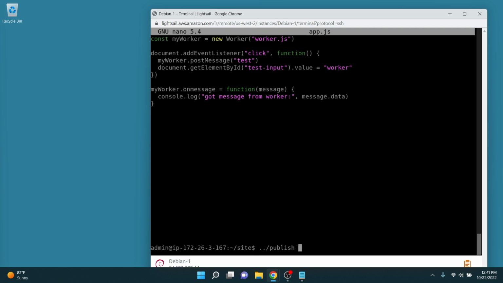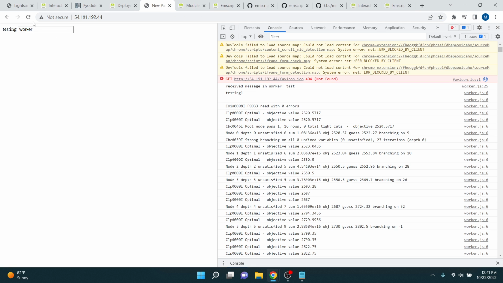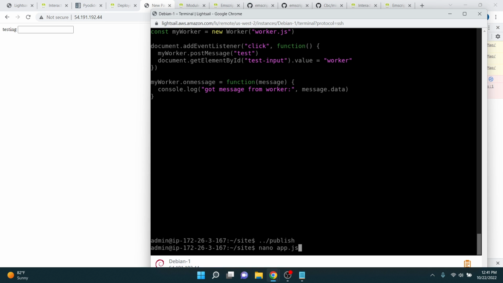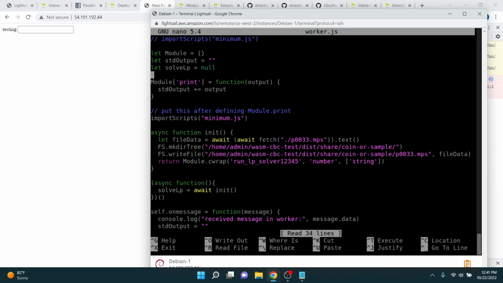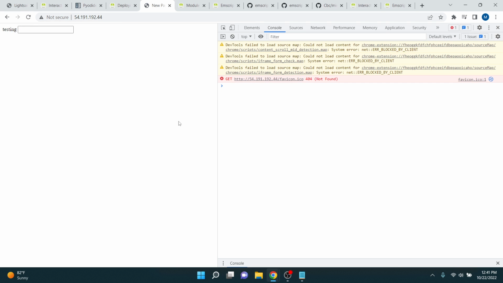Let's see what that gives us. I think it will be an object, which is fine. So let's see what we get. Identifier module has already been declared. What? What's going on? Oh, you know what? I bet I just have to do module. I'm a little bit confused.